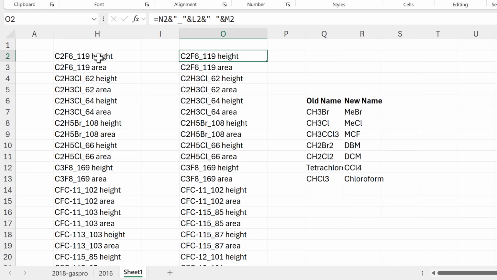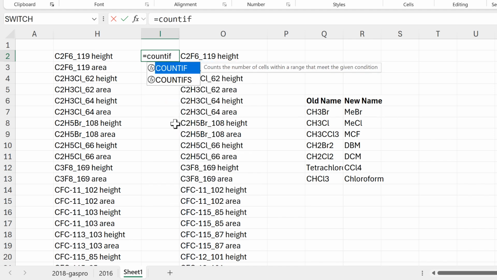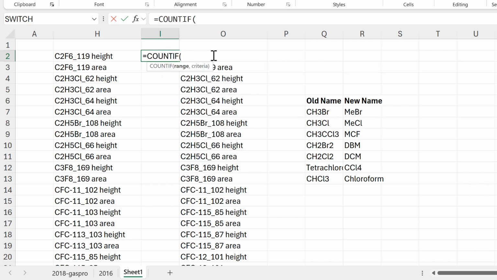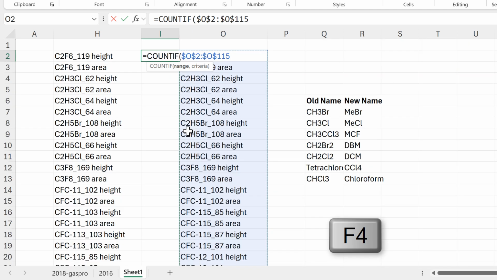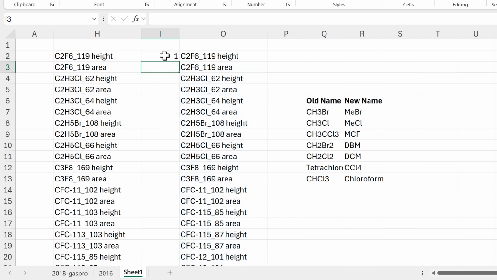The next thing that I need to do is find all of the missing values, so the values that appear in one column but not the other. And in order to do that, I'm going to use COUNTIF. The range is going to be this list here, and I'll press F4 to make that an absolute cell reference, and then the criteria will be this cell here. So I'm counting how many times this name appears in this list, and it appears there once.